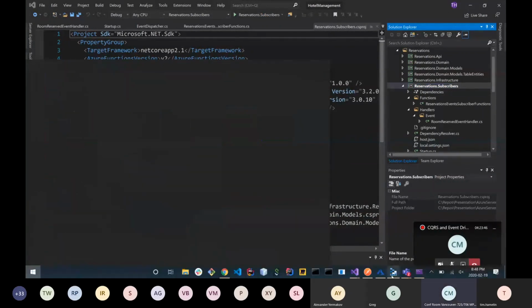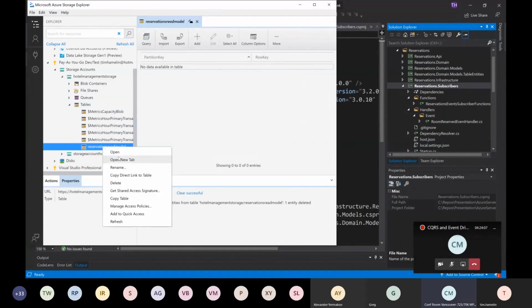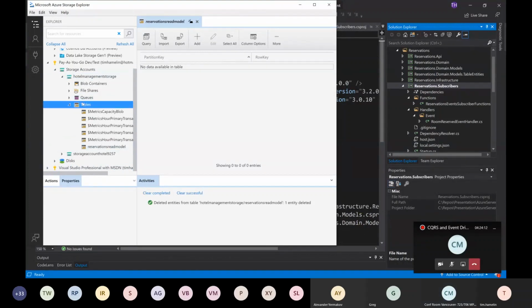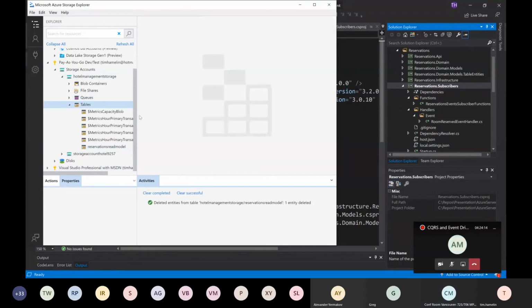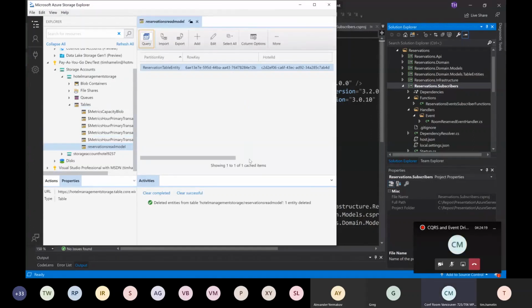So now I'm going to use a tool called Storage Explorer. This gives you visibility into the storage accounts in Azure, and table storage is in storage accounts. In this case, I have one called Hotel Management Storage, and I have a reservation read model. Let me just refresh this. And there it is. There's my read model that's been updated with that record.